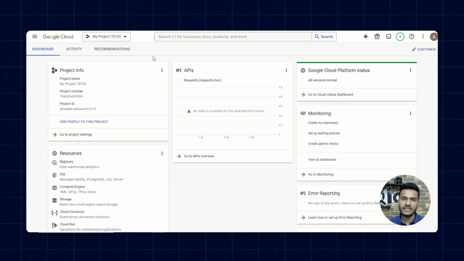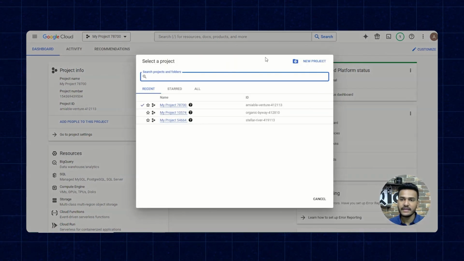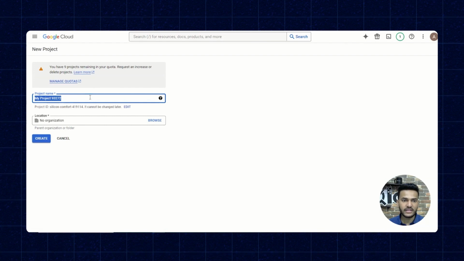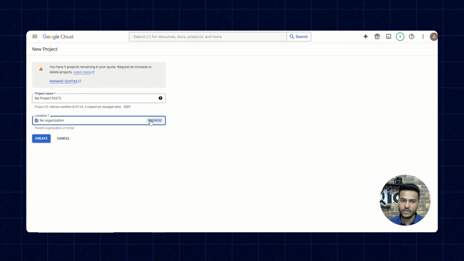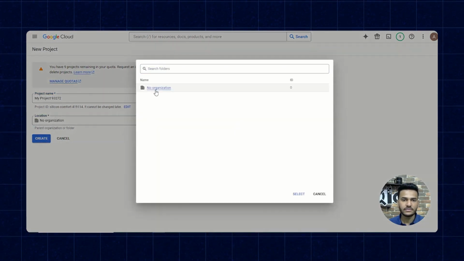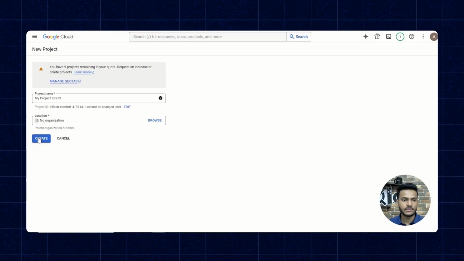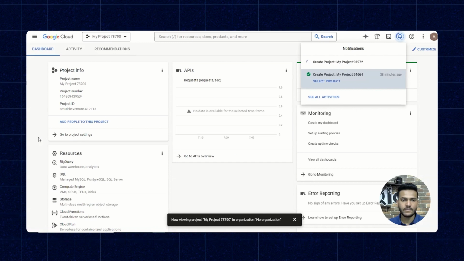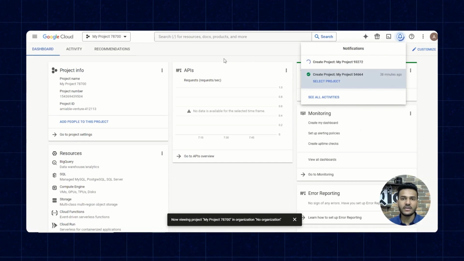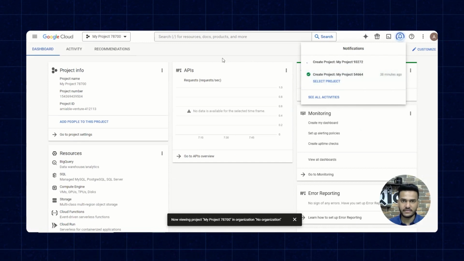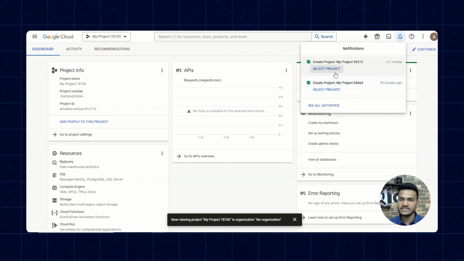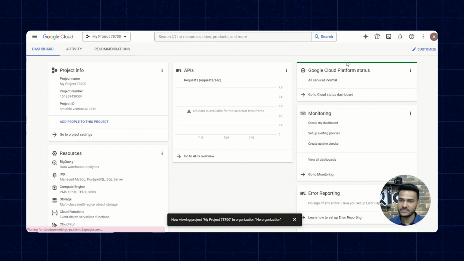The first step we need to take is to create a new project, enter the project name and enter the location, and click on Create. This will create a new project for your Google Calendar API sync. As you can see, we have successfully created a project.